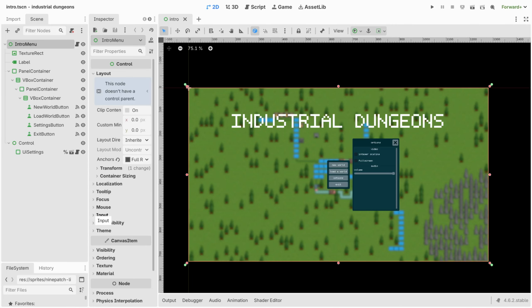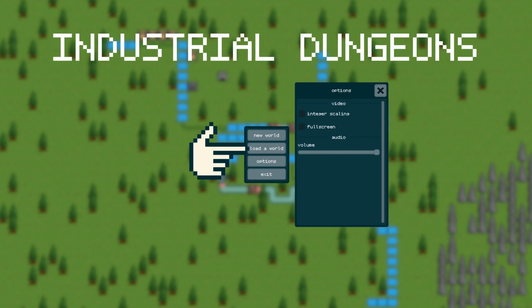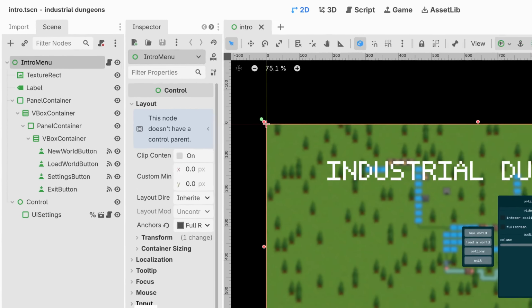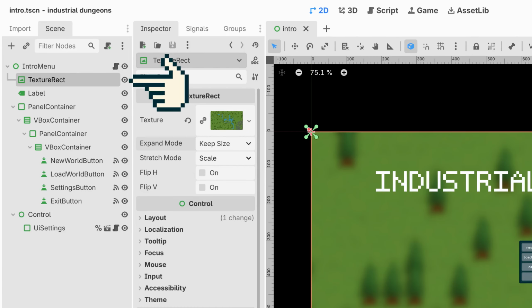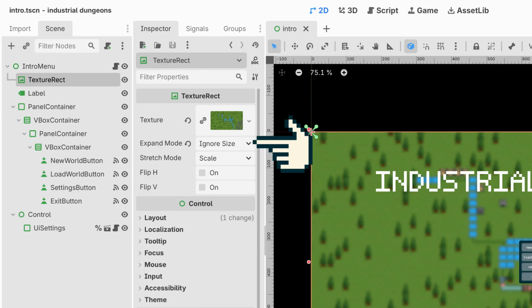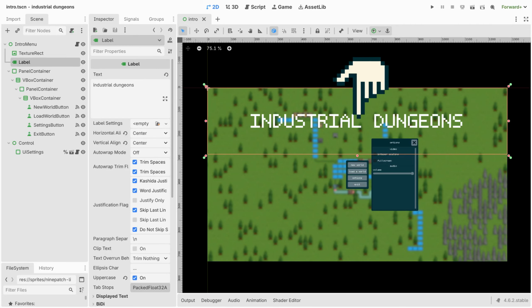The very first screen is the intro screen that displays a couple of options: New World, Load the World, Options, and Exit. The screen uses the control node to bundle all elements. The first node inside of it is the texture rect node that acts as the background for the whole screen. Its expand mode is set to ignore size, so that it conforms to the predetermined resolution of 1280 by 720 pixels. Next is the label with the name of the game. Its position is set to be in the upper third of the screen.